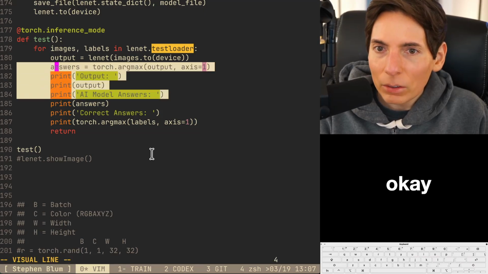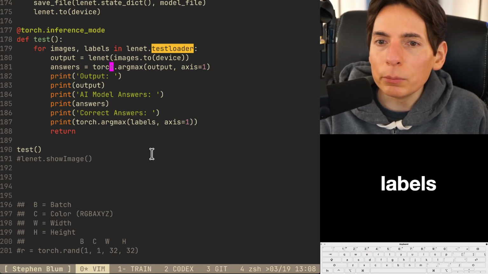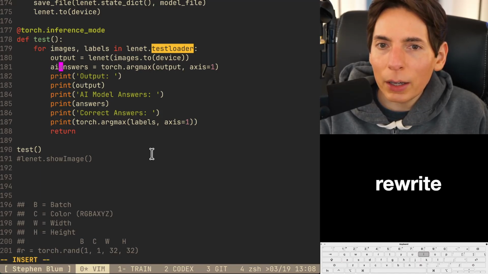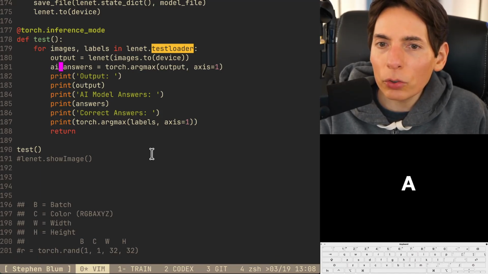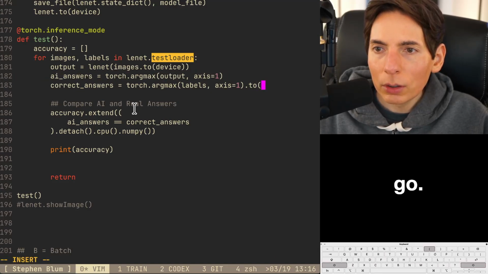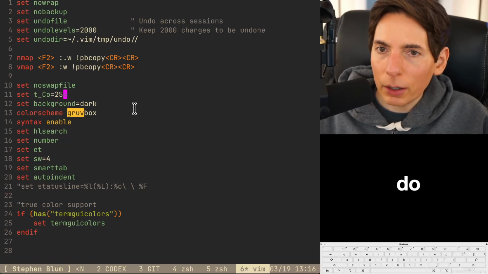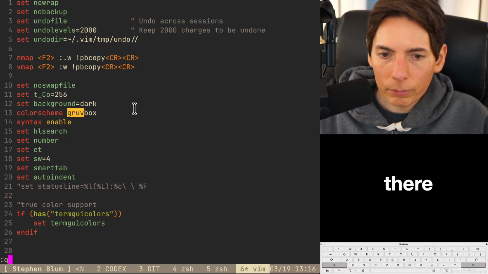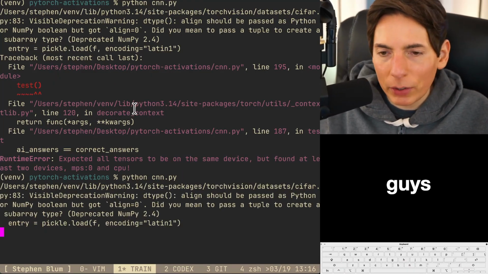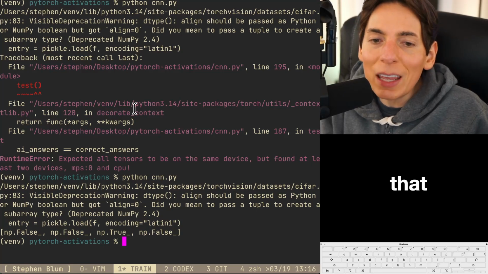Okay. So we've got our answers. We got our output. We got our labels. Let's do this. We're gonna rewrite this. So AI answers, and we're gonna say this one's on that device, and this needs to go .to device like that. I'm pretty sure that should do the trick right there. Boom. Let's see if we fixed it, you guys. I'm pretty confident now. Yeah, there we go. Perfect.